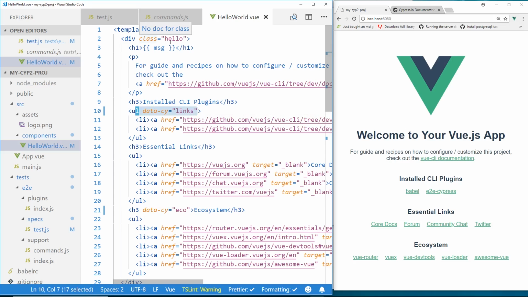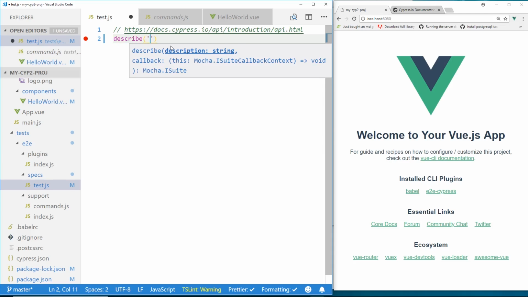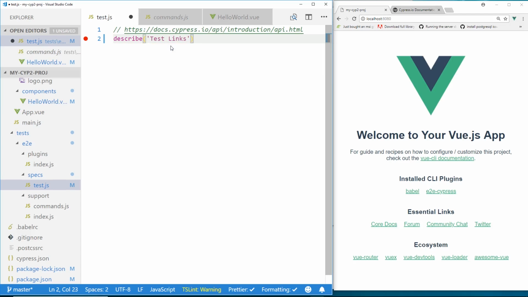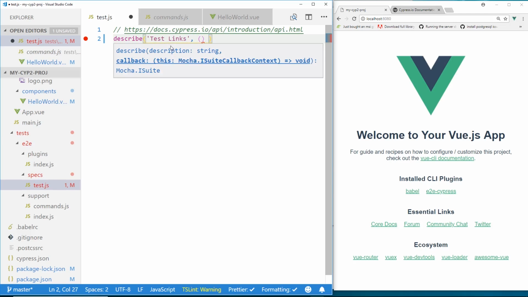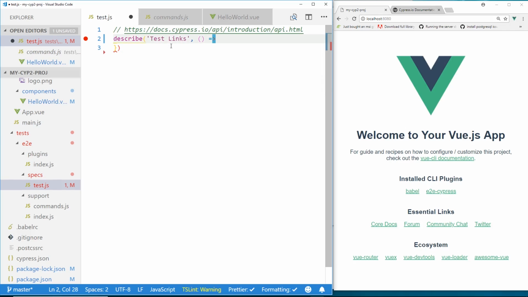So let's create a test for that. We're going to go back to our test.js file, and we're going to type in describe, and then we'll call it test links. Doesn't really matter. We'll have a comma here, and we'll have function. Let's do this. In this describe is where we're going to put all our test cases.